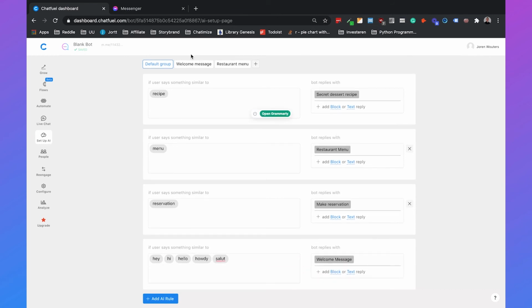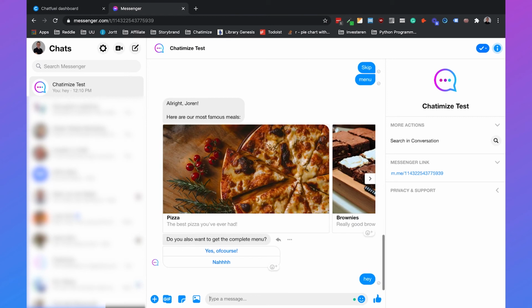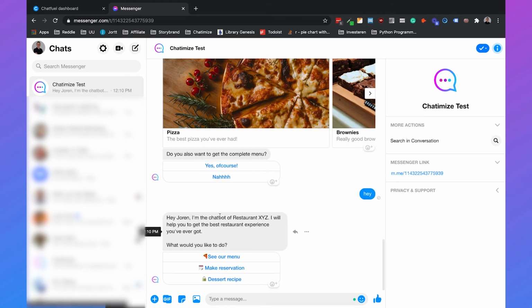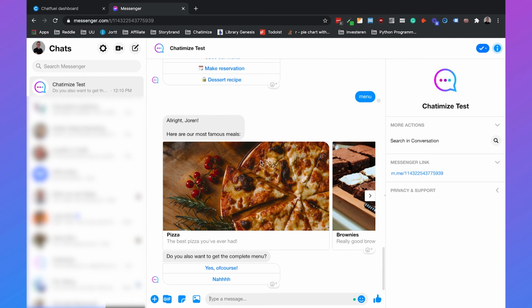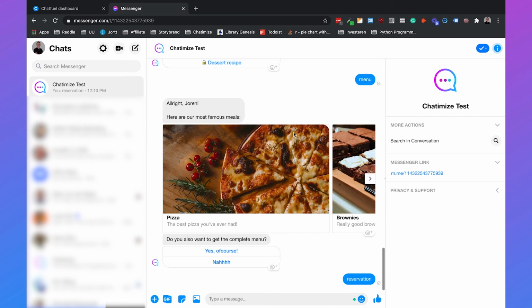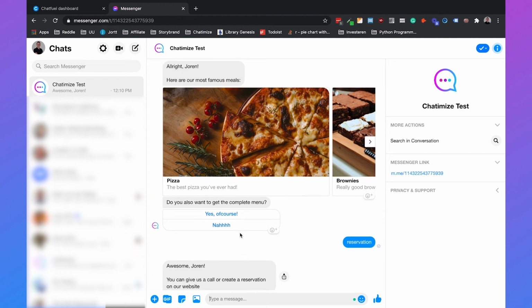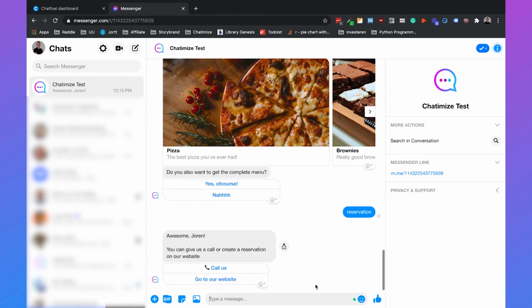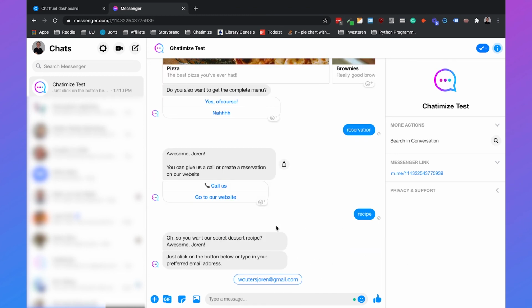So how do we know that this is actually working? If we go to Messenger and we go to our Facebook page, and for example, we just type in, hey, then it will automatically go to our welcome message. If we type in menu, then you will see our most famous meals. If we select reservation, if we type in reservation, okay, awesome, Joran, you can give us a call or create a reservation on our website. And also, if we want our recipe, they can ask for your email.